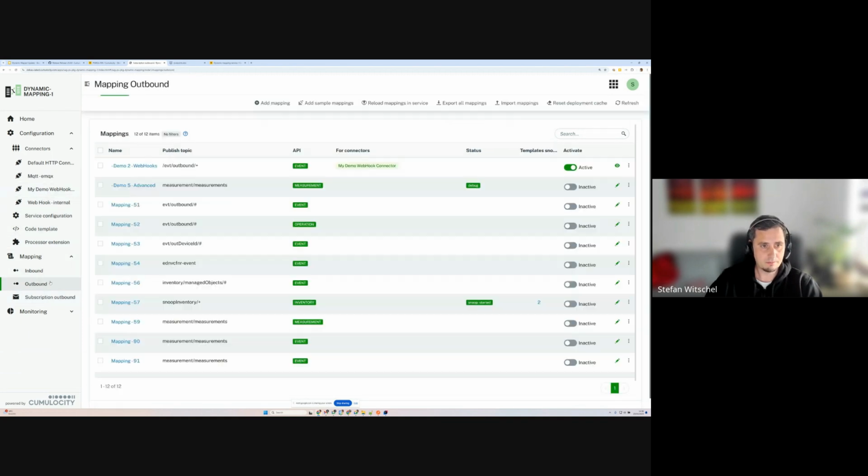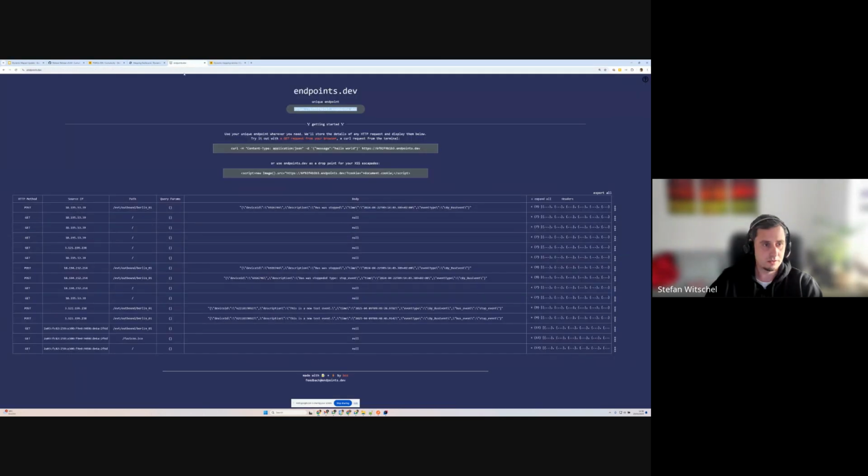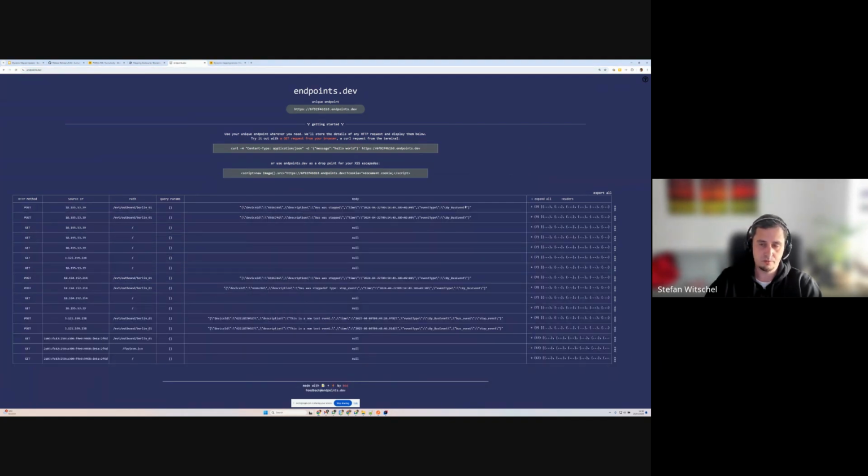Let's go back to my mapping. And now I trigger this event for the device. So now I have triggered it. And as you can see, here I'm getting the messages already. Let's do this again. And another message is received by my simulated third-party system, which has an endpoint and webhook implemented. Yep, and that's another feature I wanted to show.